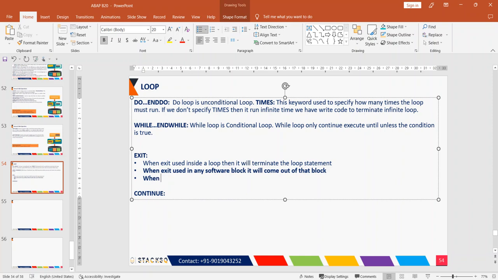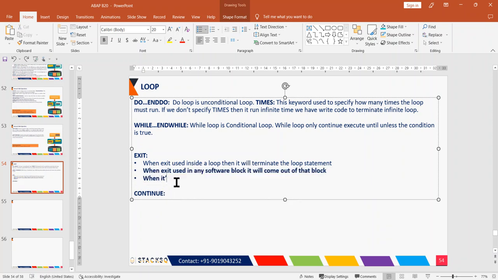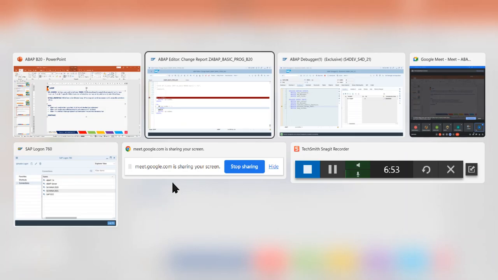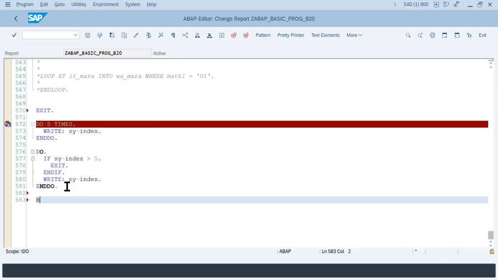When it is used in the main program, it will terminate the program execution. It behaves differently. So that means EXIT is used directly here, and the lines below will not get executed. It will terminate. You see, the breakpoint statement will not execute.